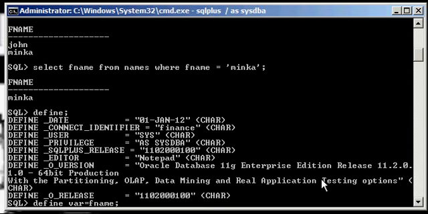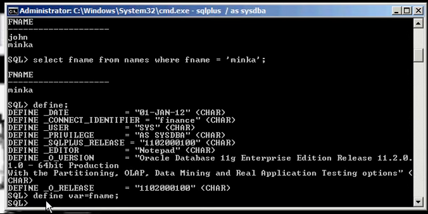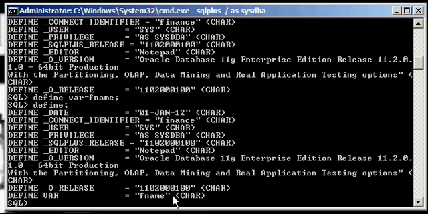Fname, sorry. So to set a variable, you type in define. To look at all the variables that are currently set in your sqlplus session, you just type in define without any clauses. To set a variable in sqlplus, you type in define, the name of your variable, equals the value of it. So you're setting this value to this name. If we type in define again, we will see, there it is, define var equals fname. So we'll see the sqlplus default set variables and the variable that we set.